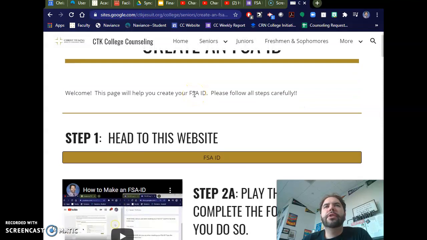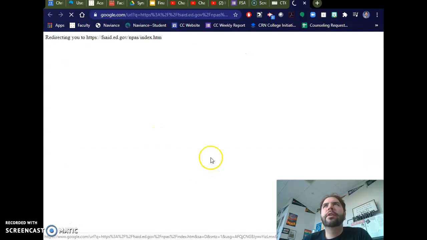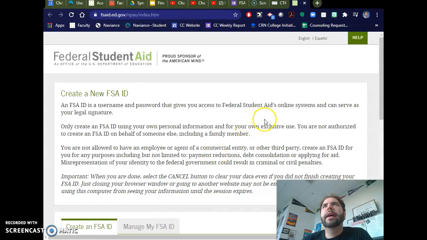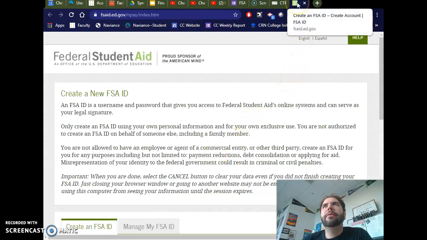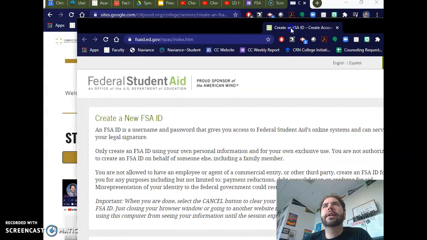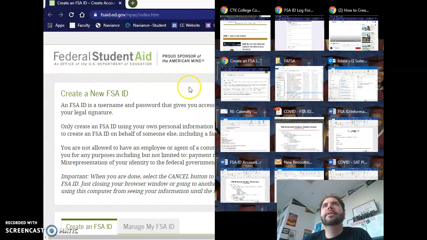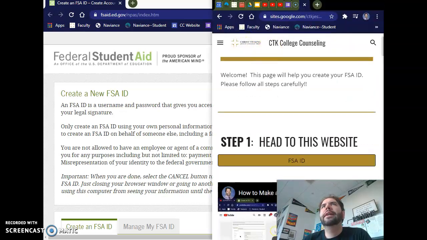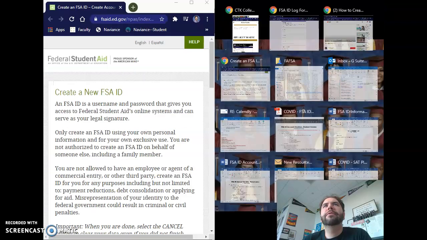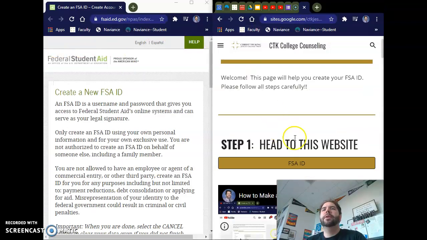So the first thing you're going to want to do is head to the FSA ID website. That's step one. You're going to click on that. Then I'm going to take that and move it over. I'm going to click on it, drag it over to the left, and it's going to snap automatically on this side. Then I'm going to go back to the page that I was on, on the right side. Sometimes you have to do the first one twice. Do it again. Boom. Okay.